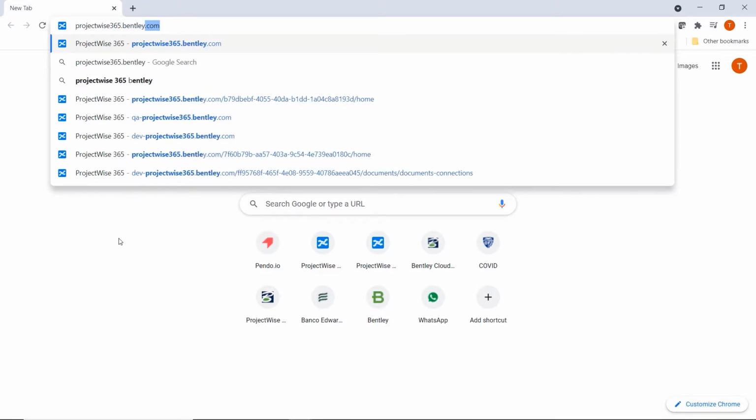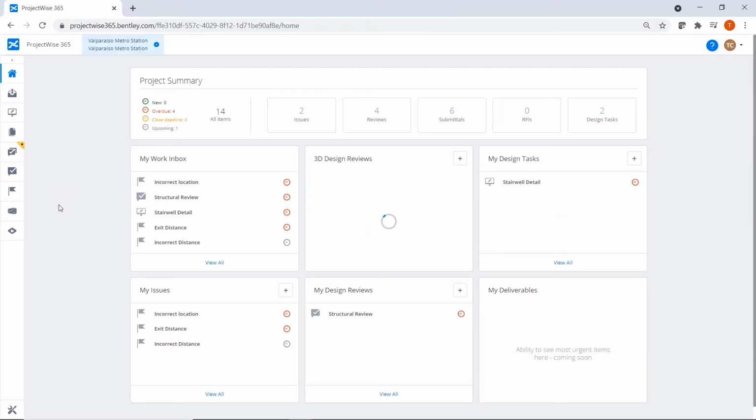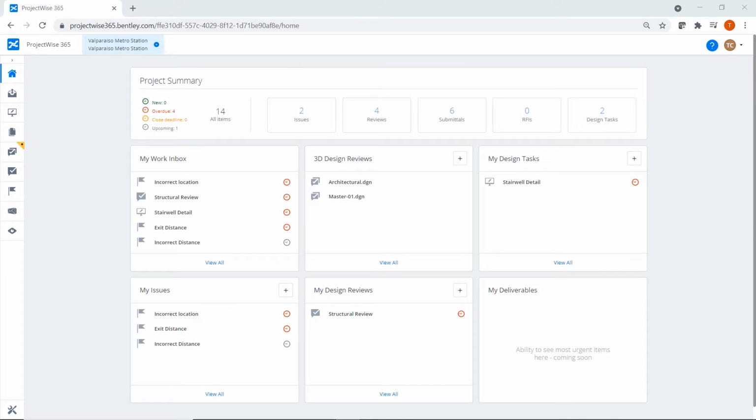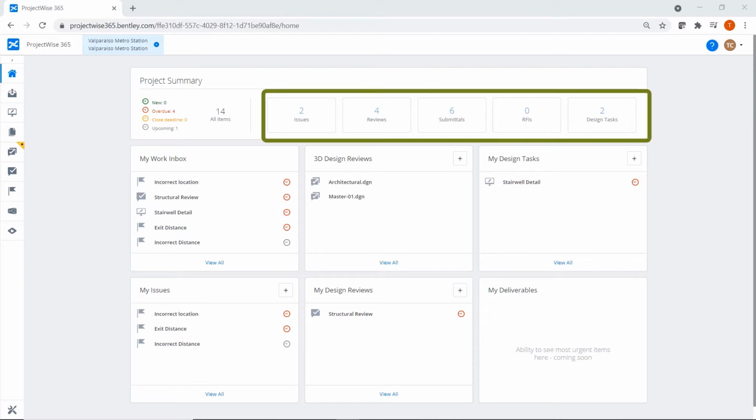When you sign into ProjectWise 365, you will be taken to the homepage of the last project you have been working on. The project home provides an easy-to-digest overview of the current status of a project. At the top of this page is the project summary. Here, you see a high-level view of how many items are in the project. Additionally, color-coded alerts let you know quickly how many items are new, overdue, close to deadline, and upcoming. To the right, you see a breakdown notifying you of the project items, issues, reviews, submittals, RFIs, or design tasks.